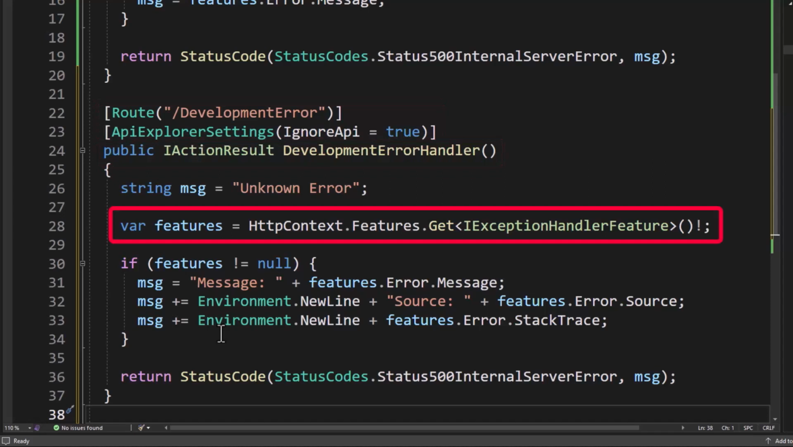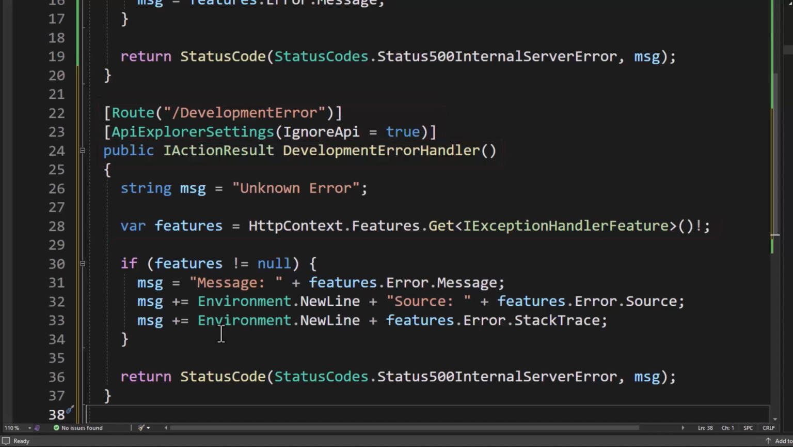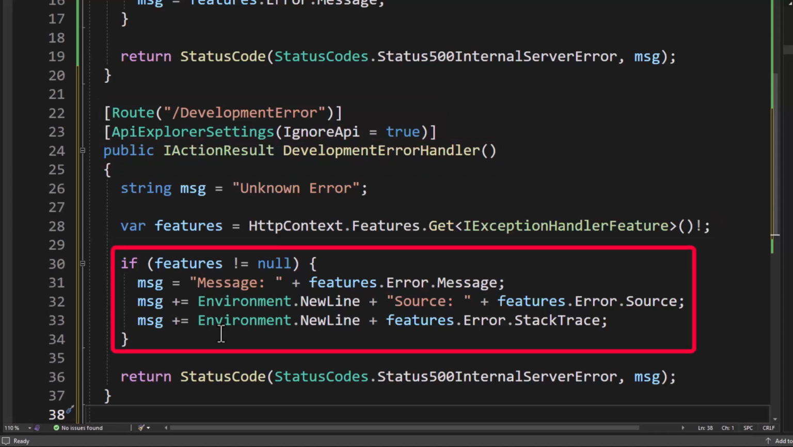And now I'm still going to get the same features, but look at now, I'm grabbing a lot more information from that error object than I was before, because I want to build up more information into my message, because as a developer, I want to see all of that information. But when it goes to production, I don't want my caller to see it.